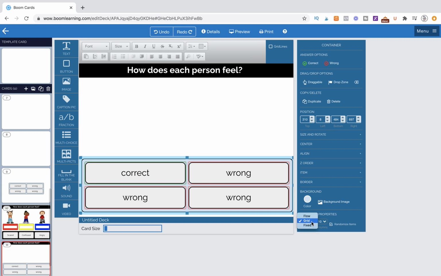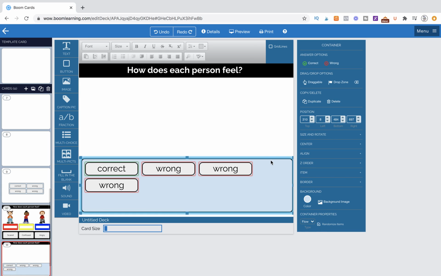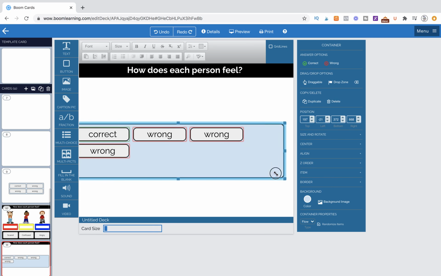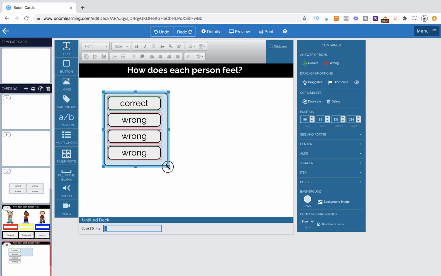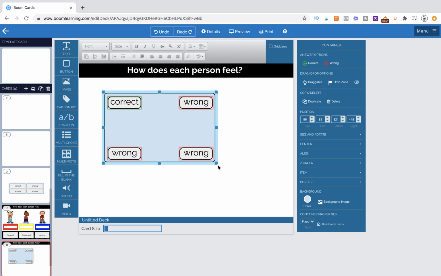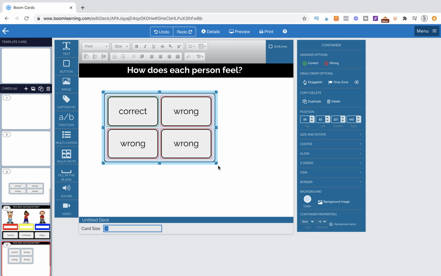So you can do grid type, you can do a flow type, and flow is basically going to do this. So it flows with you as you're moving it. Okay. But I like the grid type. We also have fixed. Okay. And that gives you a little bit more space there. Okay, so let's do grid.